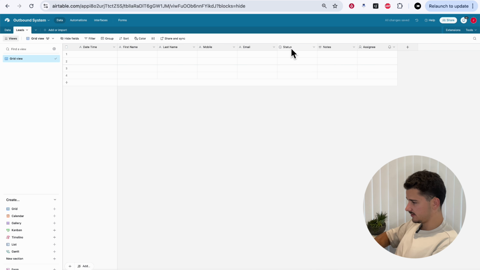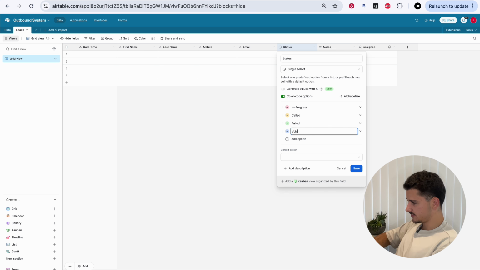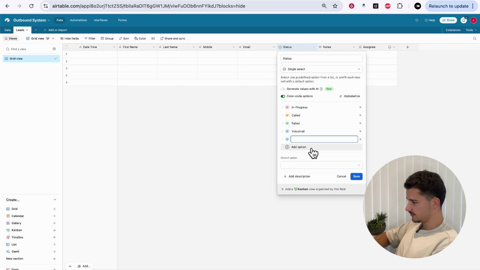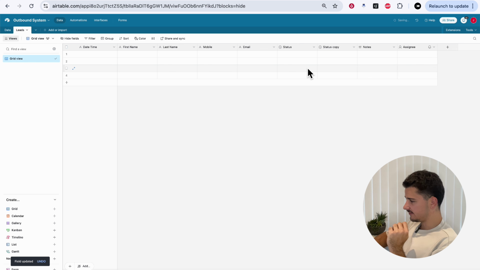So we'll put status over here. This is a single select option, and we're gonna change these. And the top one we can put to in progress, so that call is in progress. And then we can do called, that lead was called, failed, and voicemail, and most importantly, to be called. I might just change these to a bit more of appropriate colors, and we'll duplicate this field also.